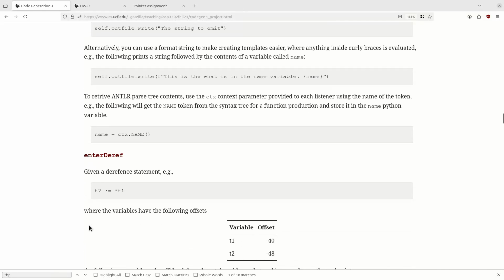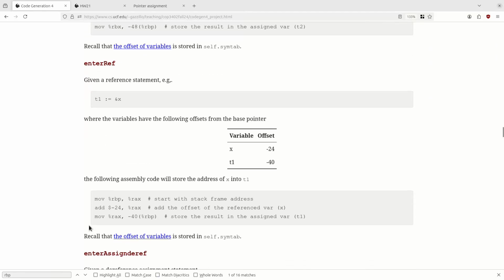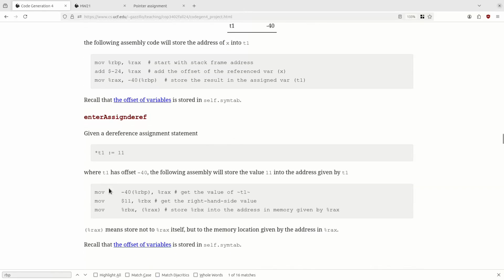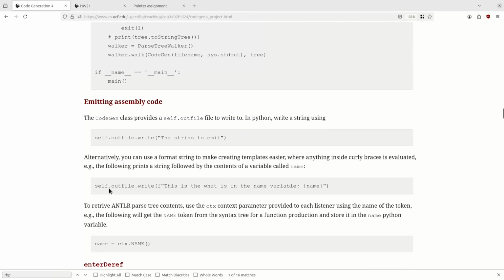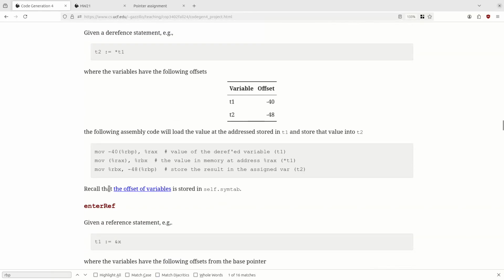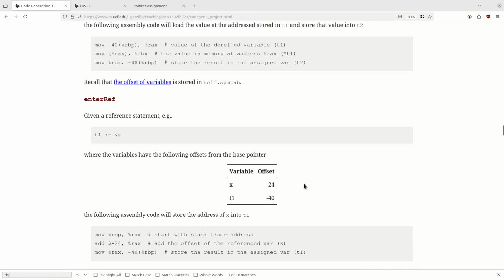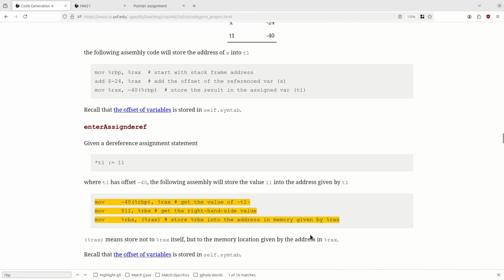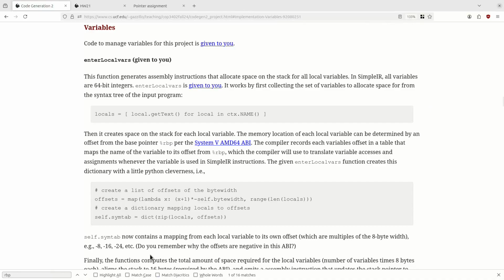Let's see what else is in here. I gave you some descriptions and examples of all of these, just like we had in class. So this is not a template, but this is an example. You can create a template from it. This is an example of ref, an example of assign and deref. These are the same examples we had in class. And just reminders about how to get offsets, how to do the array stuff. It's just a pointer to handling variables.